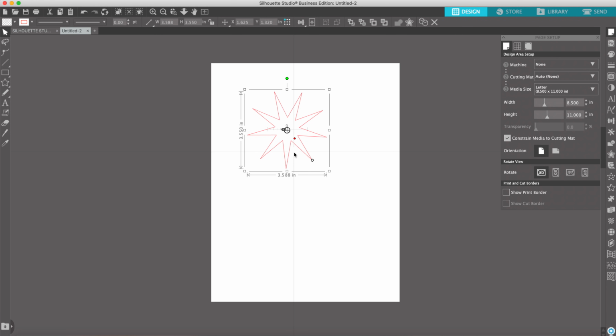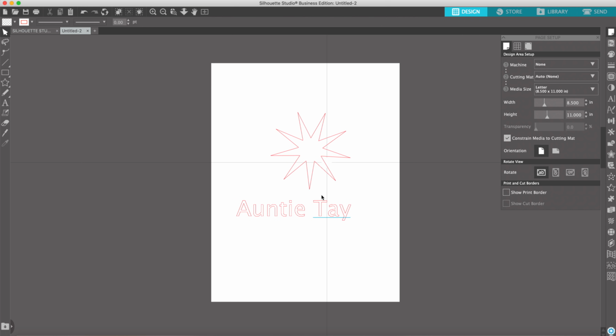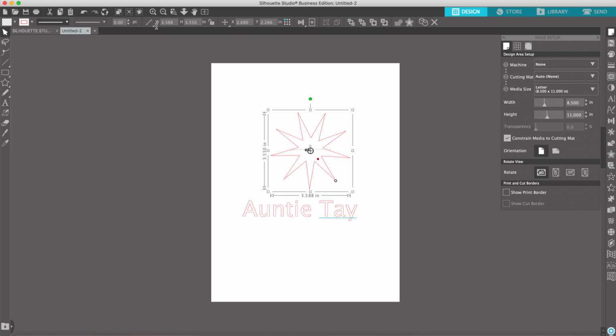So I'm just going to put a shape on here and I'm going to put a word on here. So Auntie Tay. So I can show you what a lot of these tools do. Now you'll see that they are white with red outlines. The fastest way to change that is with these panels. Now you can see a bunch of tools popped up when I actually selected a shape. There are a lot of things we can do with shapes in this program.